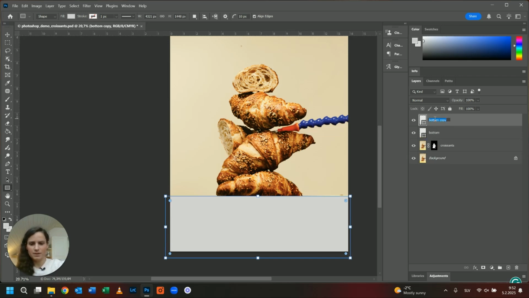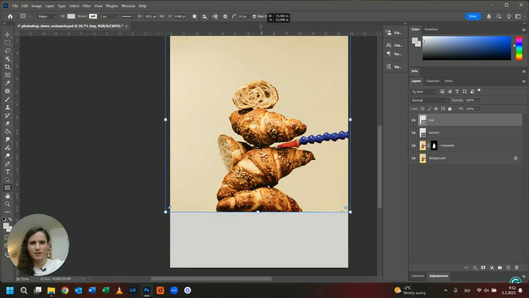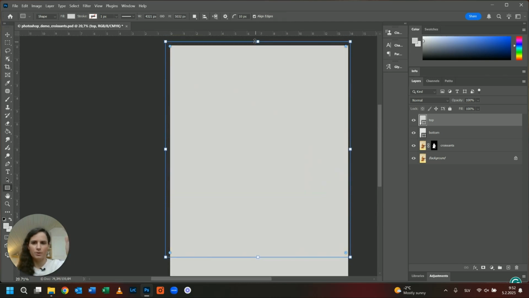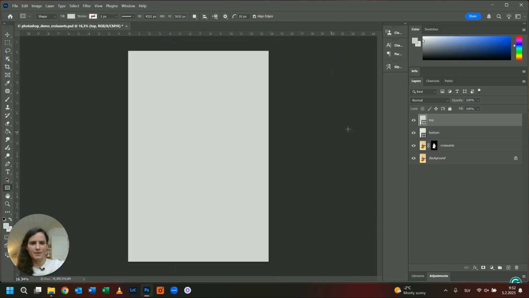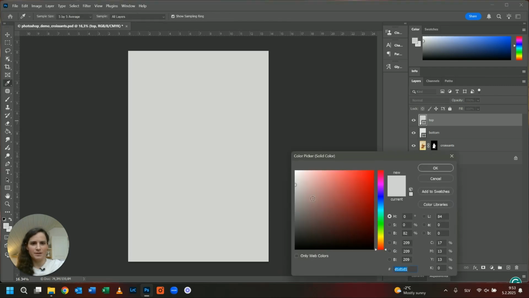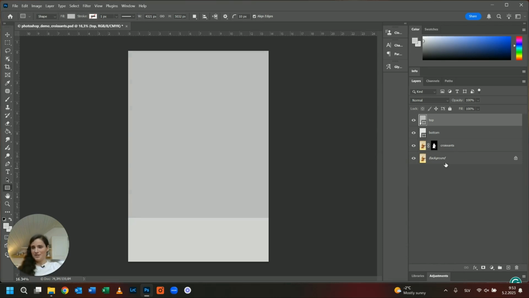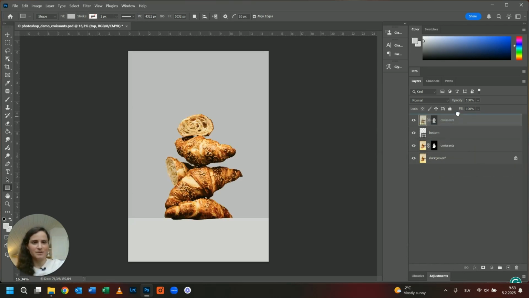I'll call it top. And what I'll do is just hold the bottom part of the rectangle and bring it up to the top of the photo. I can go across the photo, it doesn't matter. Now it's all the same, but let's make the top a little bit darker, for example. And now you're just seeing the background. So I'll just grab the croissants layer and bring them to the top. And you can already see that it's kind of looking okay-ish, but we have something missing, and that's the shadow.